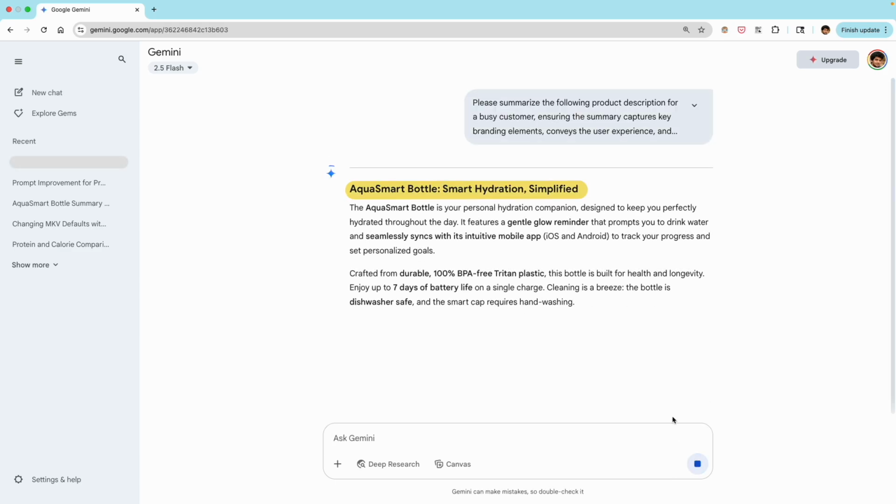It has a headline, calls it a personal companion, and includes specific keywords like seamlessly, intuitive, and the 100% BPA-free Triton plastic, even though it was never specifically mentioned in the prompt template itself. This implies that the prompt template is generic enough to use for other product summaries as well.